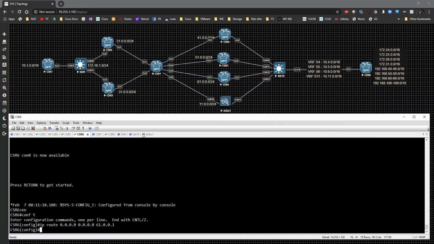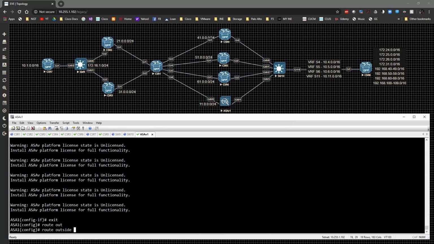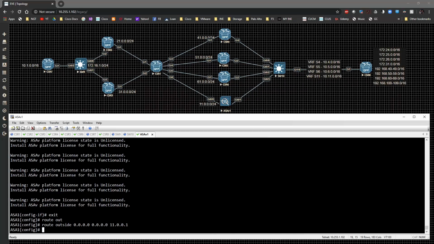And then ASA1 is a little bit different. We're going to come in here and type in route outside, and we're going to type in 11.0.0.1. Slightly different config, but you get the point.